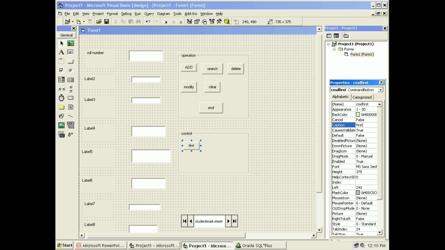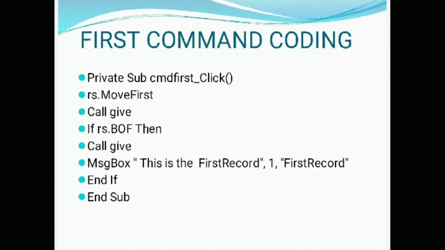Now we are going to create 4 controls. Create 4 command buttons, namely first, next, previous, last. Give name property as cmd first, cmd next, cmd previous and cmd last.